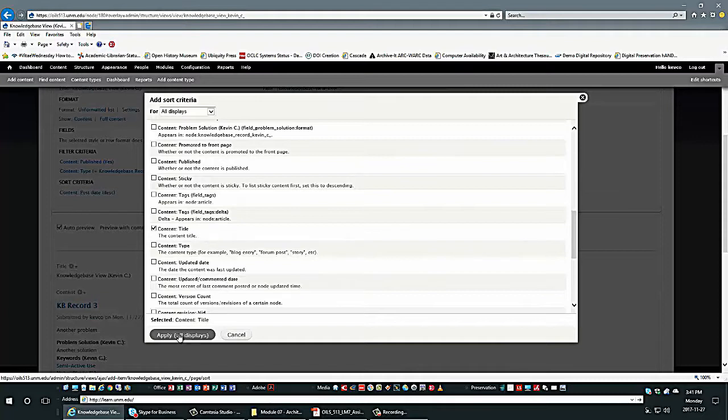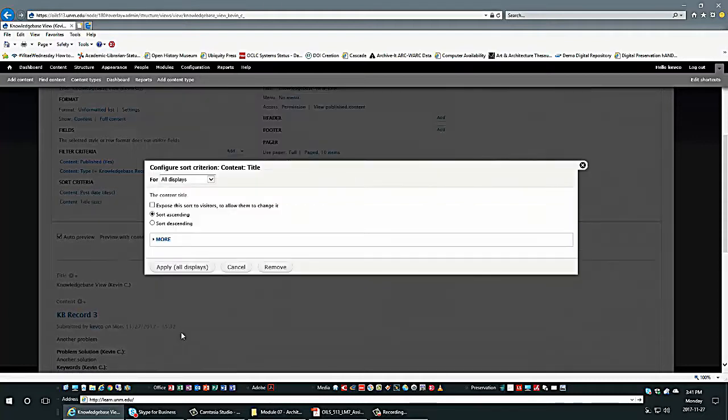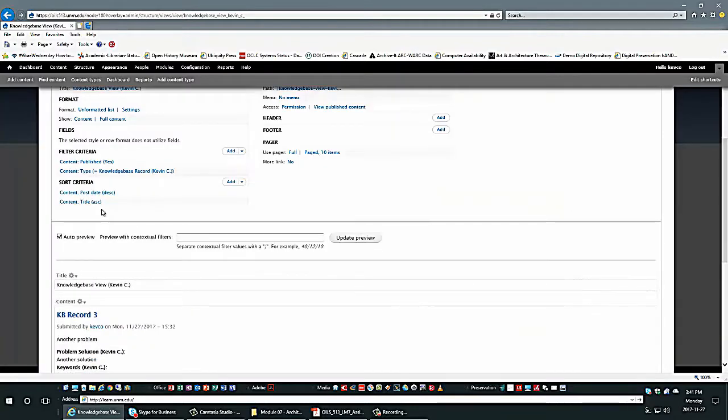Click the apply button. It asks you if you want to sort A to Z or Z to A. We'll leave it with A to Z. Click apply again. Now you see it's still sorting by the creation date or the posting date of the record under sort criteria, but also it's added title there. So let's go to the rearrange option over here opposite the sort criteria heading.